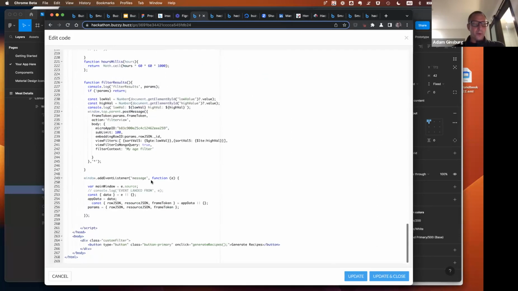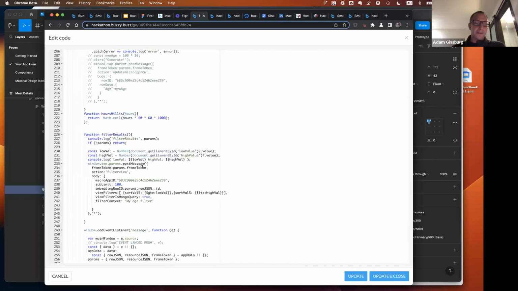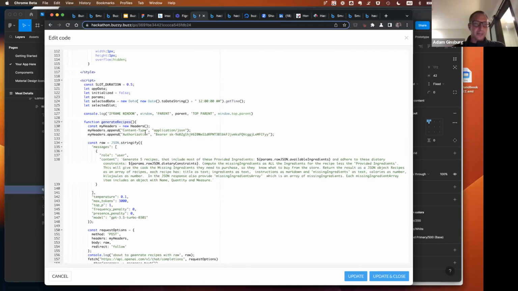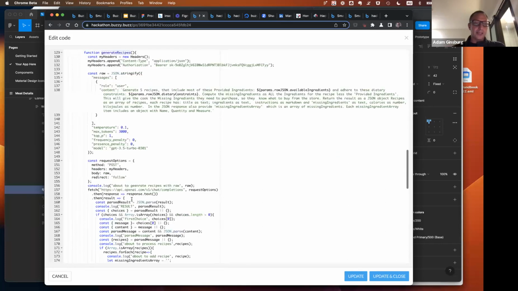But what happens, let's start at the bottom over here. The first thing we've got in the HTML is the button. The button gets its styling from the CSS that's in here, and then when you click it, it calls the generate recipes function. The generate recipes function is up here, and we're going to come to that in a second.